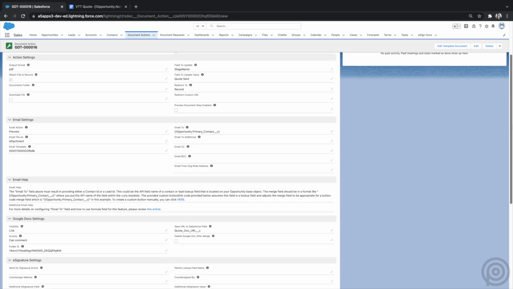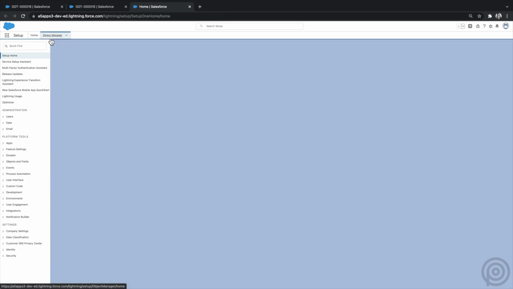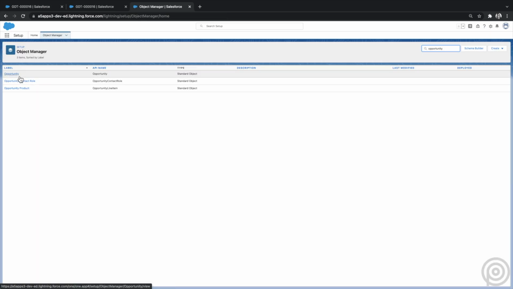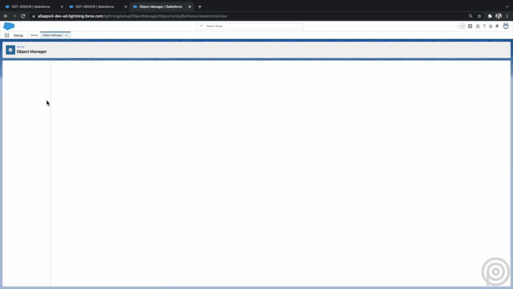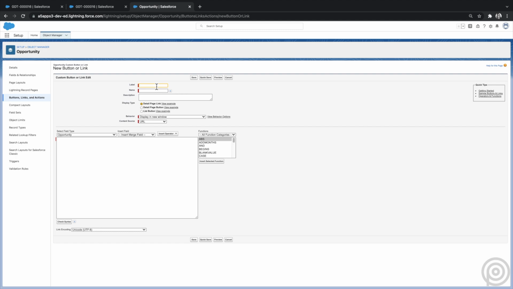Now you need to create a button that you will click to generate and email the document. On the document action record, copy the button link code provided. Then go to Setup, then Object Manager tab. I will customize the opportunity, then click Buttons, Links, and Actions from the left side, and then click New Button or Link. I'll call this button Email Quote.